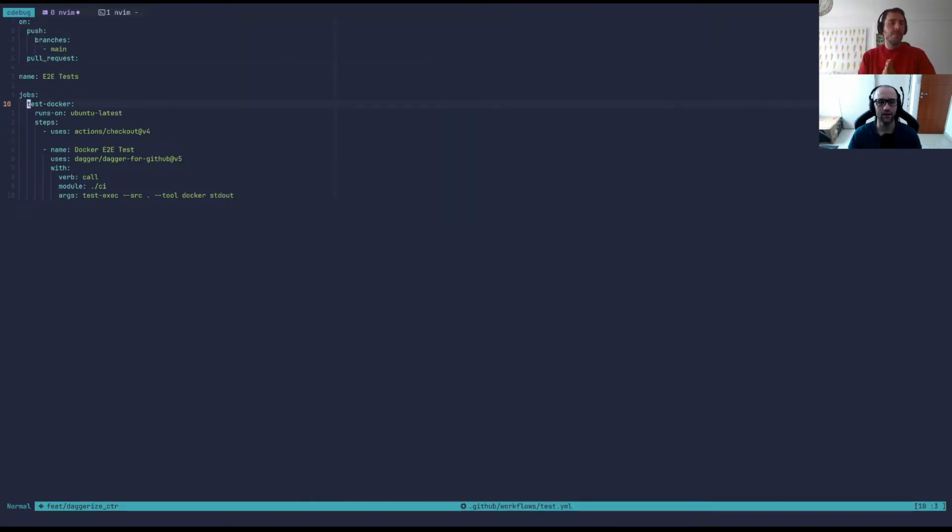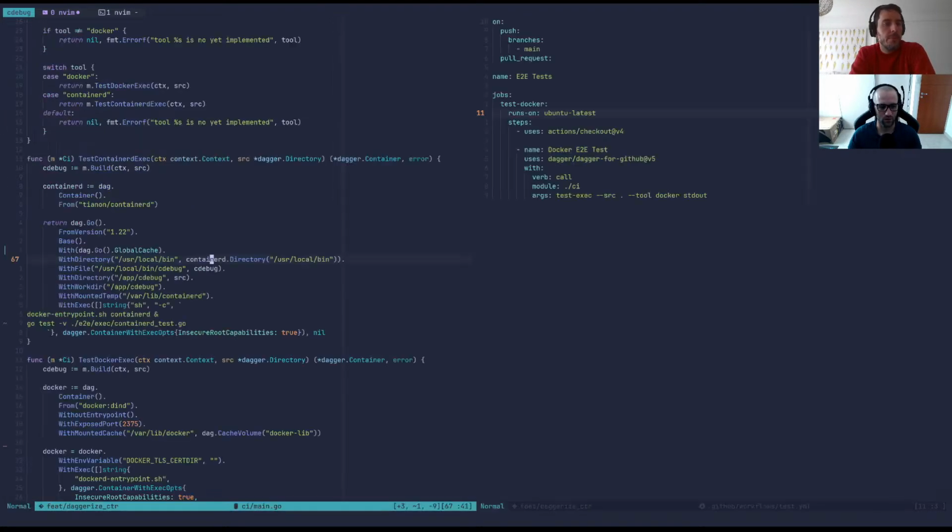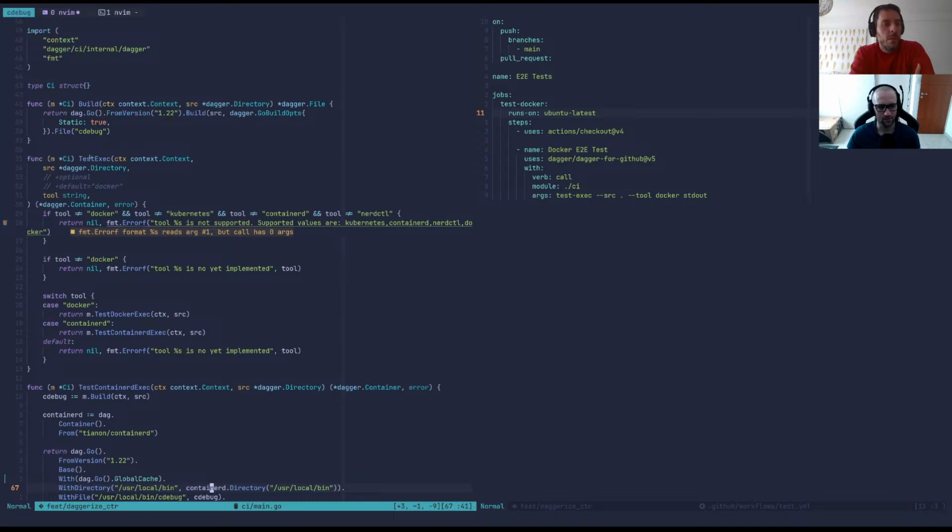One refactor that we did, not on the last stream but the previous one, is that we basically changed our module to have one function per functionality. So we had test exec that will receive the tool that you want to use and then run it. There are two ways that we could move forward doing this.